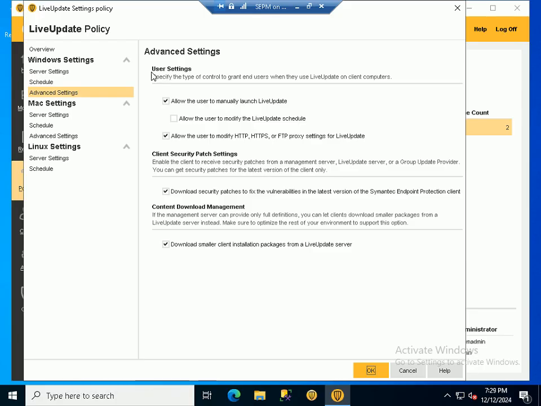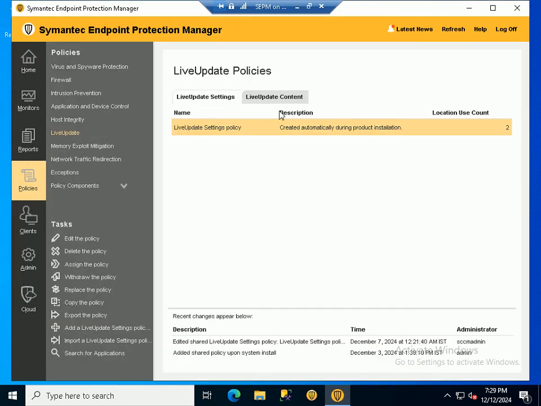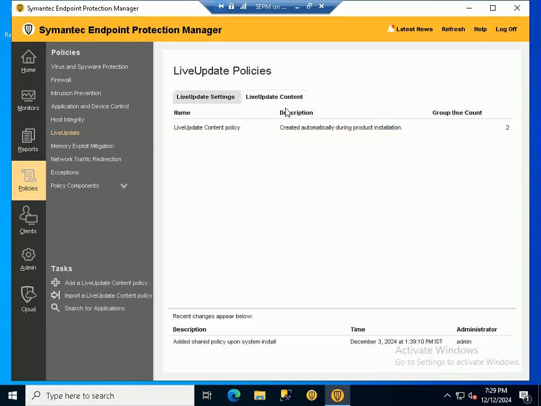here is how the user can control this live update session. Allow the user to manually launch the live update, and allow the user to modify HTTPS FTP settings for the live update. These are the default settings for the user control. And the client security patch setting: download security patches to fix the vulnerabilities in the latest version of the Symantec Endpoint Protection client. So all these are default settings for the live update policy. The same way you can define it for Mac and for Linux. I will cancel this for now, and go to my live update content policy.